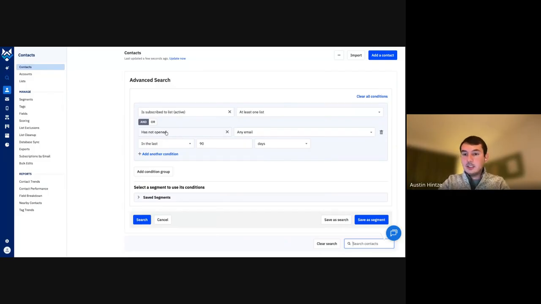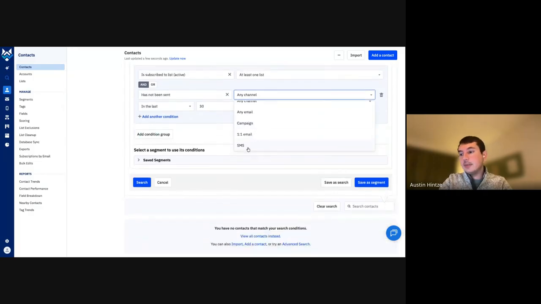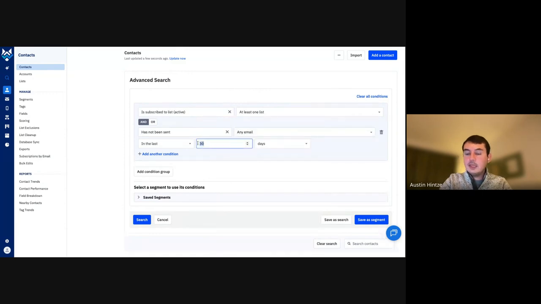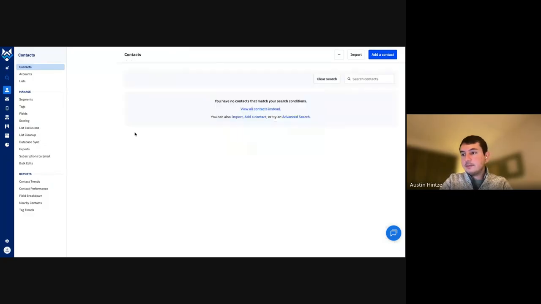So in that case, I would change this filter because they haven't been sent anything. I am going to say has not been sent any channel. So it could be an email, a campaign, an SMS, a one-to-one email. You could specify if you wanted to say just any email, for example, in the last 90 days. And let's hit search.